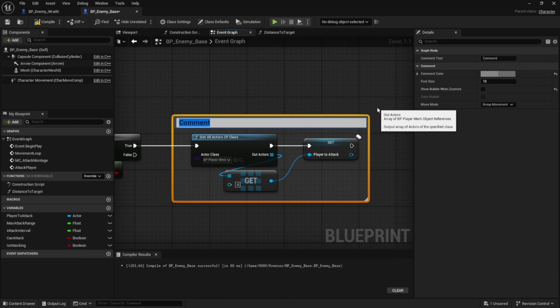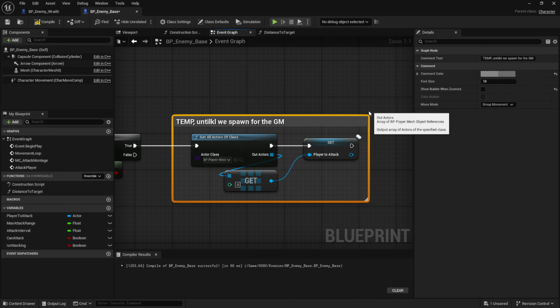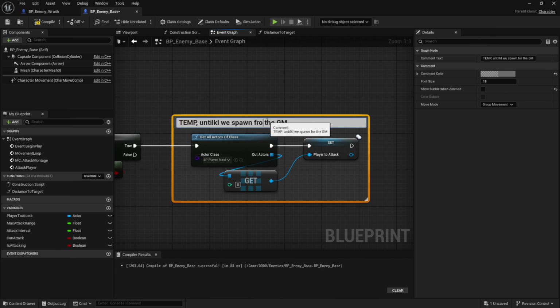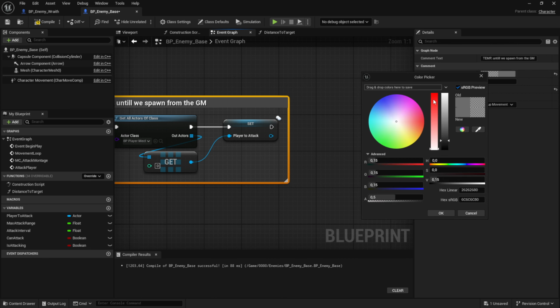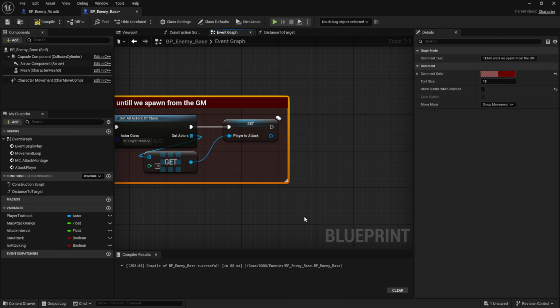So I'm going to add a little comment in here, temporary until we spawn from the game mode. Nope, not for the game mode, from the game mode. Like so. Okay, I really can't spell. I had a party last night, so maybe there's still a little bit of alcohol involved. Okay, so this is temporary. Let's make it red, why not?